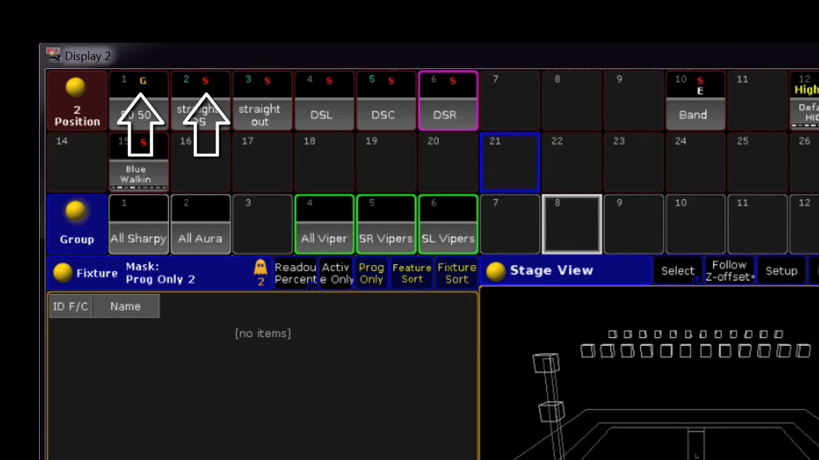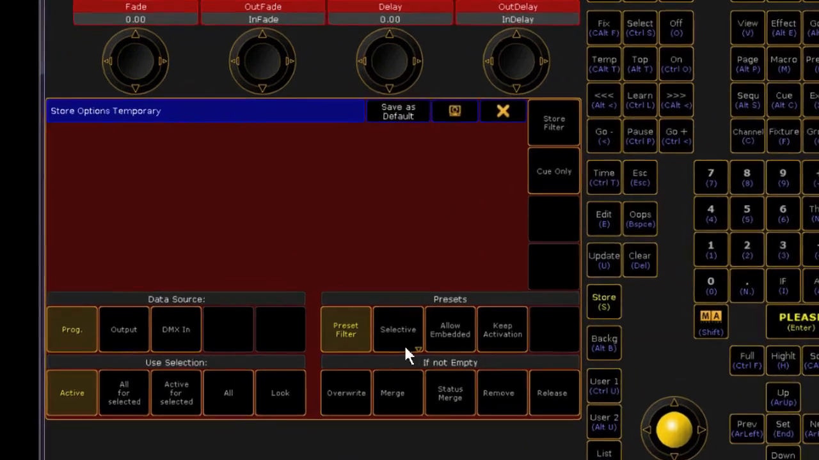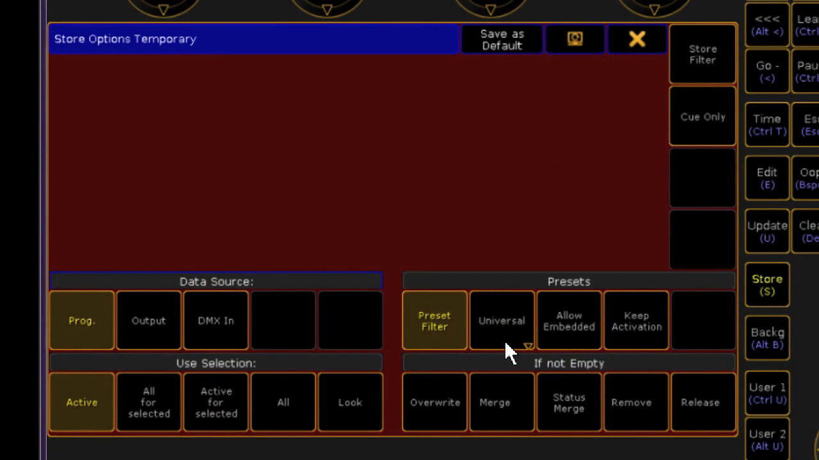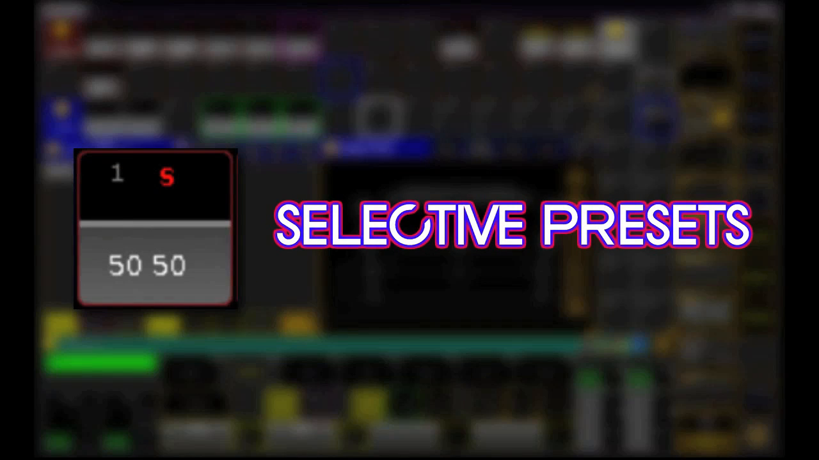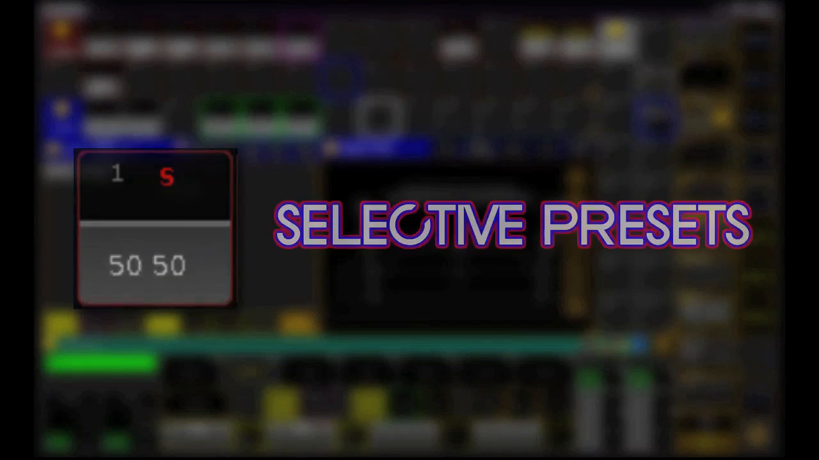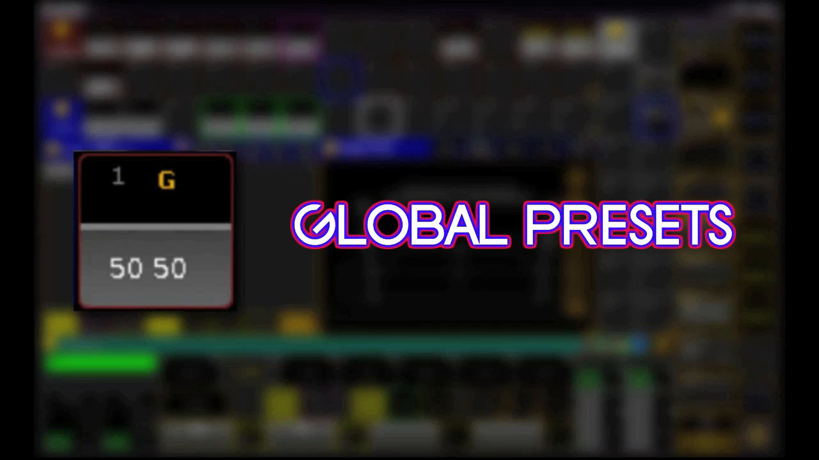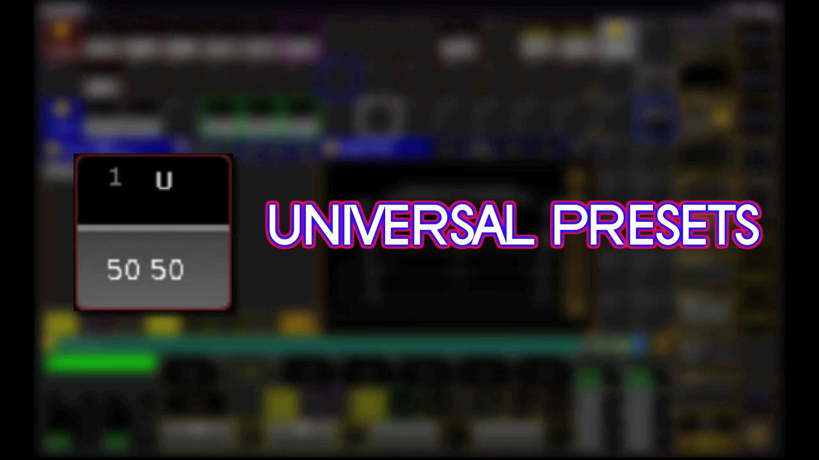The letters that you see at the top let you know if the preset is selective, global, or universal. You can select which type this preset is in the Store Options window when you're creating it. Selective means it can only be applied to the fixtures you had selected in your programmer at the time you stored it. Global means it's a preset that can be applied to all fixtures of the same type. Universal presets can be applied to all fixtures in your rig, given that the fixtures have the attributes stored in the preset. For example, a universal color preset created using CMY would not work on a unit like a Sharpie that only has the slotted color wheel.